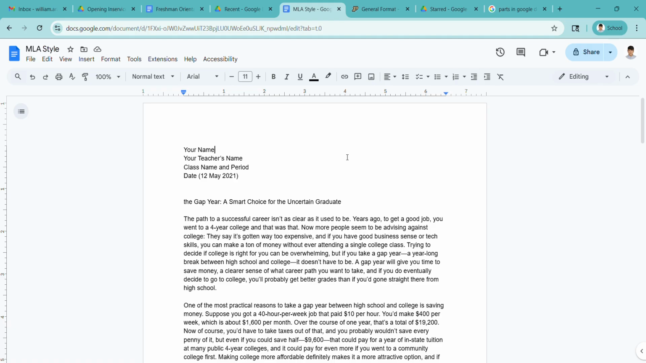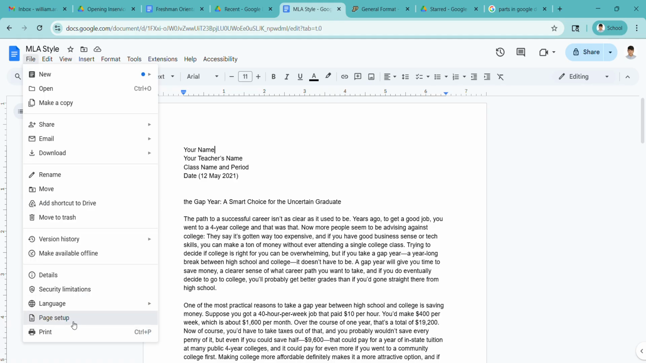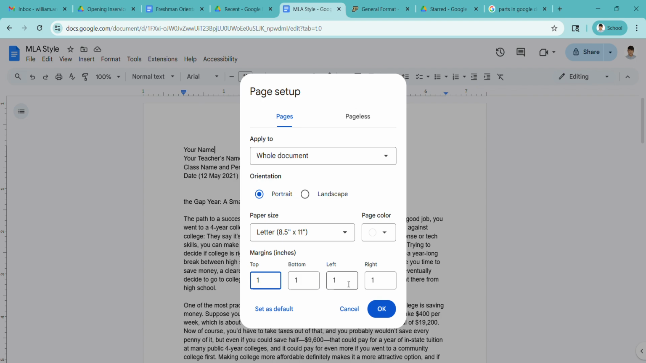We learn the basics like the general format and the citation styles here. So general format, make sure that your margins are 1 inch per side. Go to your menu bar, File, Page Setup. Make sure it's all 1 here.